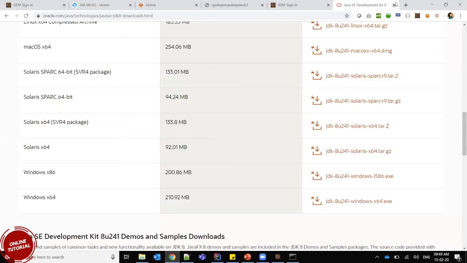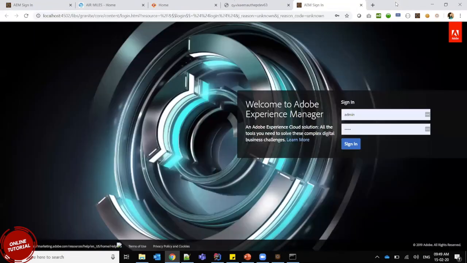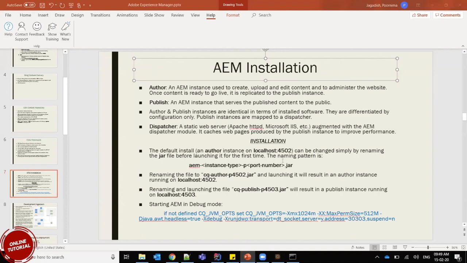Your JDK should be JDK 8 itself, because you're using the 6.2 version of your AEM instance. Coming back to this, probably by Monday you can get this downloaded and installed, and then I'll share that jar file with you. Then we can start at least the basics of that.